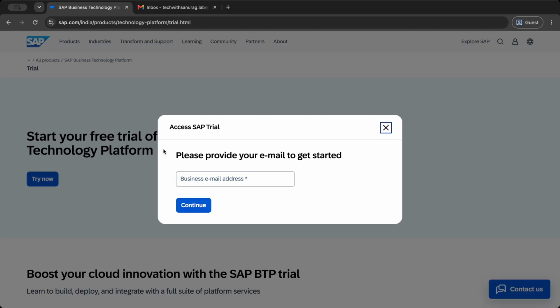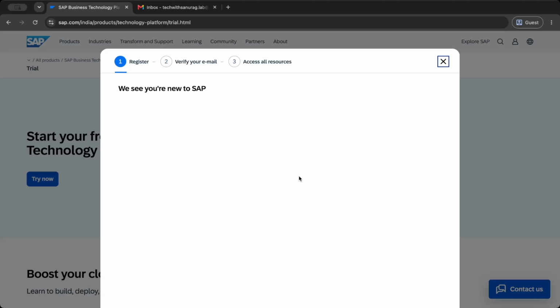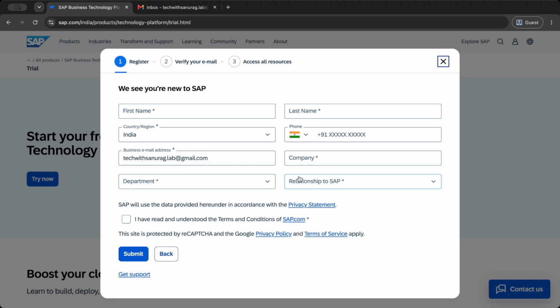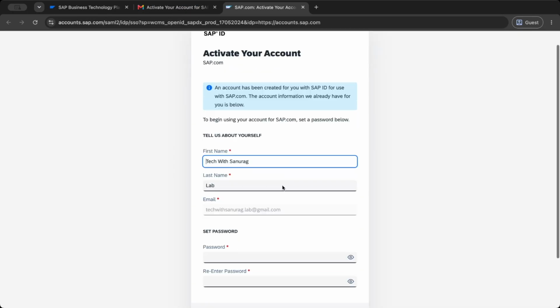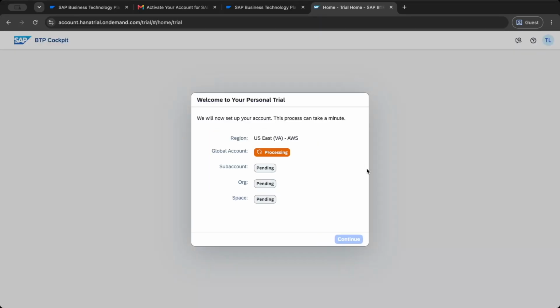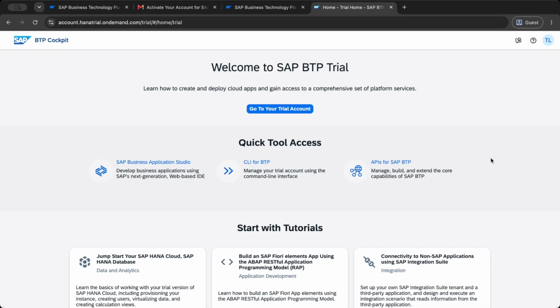Since I already have my Google account ready, I will continue using Google itself. Click on continue. You can also register using your business email if you prefer, or use an existing Gmail account. Since this contains personal information, I will fast forward this section. Just complete the required fields, accept the terms and continue. Alright, we are finally inside SAP BTP.